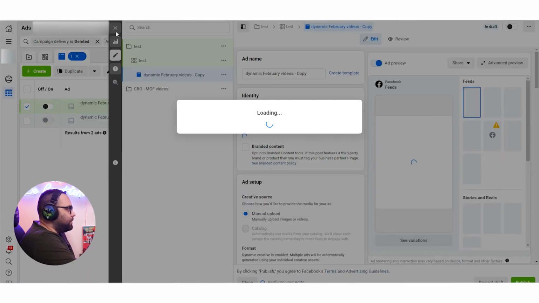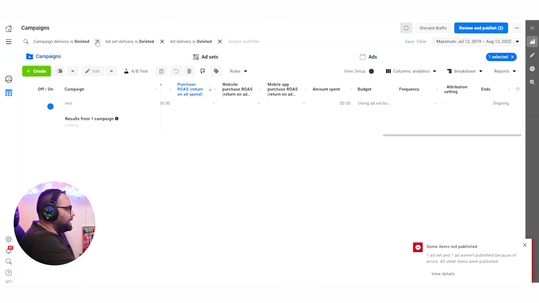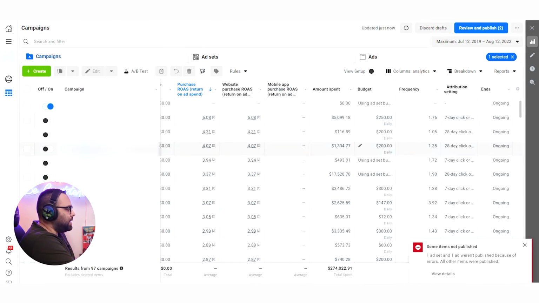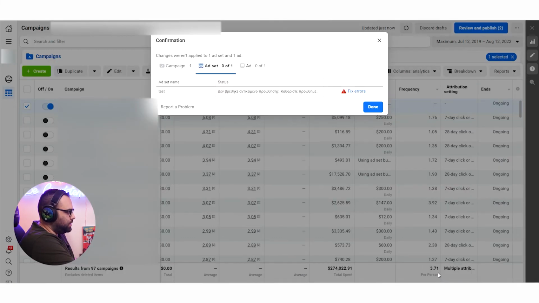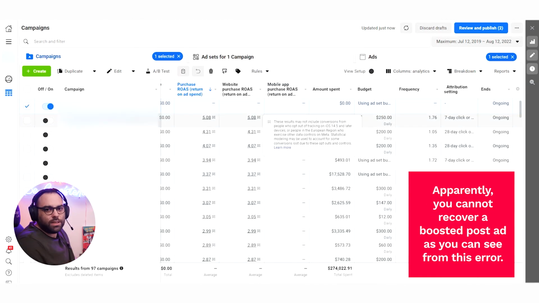And publish. Now, if I go to the campaign level and remove those, you will see that I was able to actually have this. What happened? Let me see. Yeah, it's a boosted post. This is why it's not happening. But anyway, this is the way to do it.